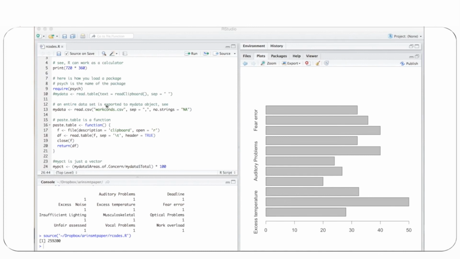You can load an entire data set and then store it into an object. In this particular case it is my data, and we use the function read.csv to store the object. And read.csv is a function that reads comma-separated value files. The comma-separated value file in this particular case is a file called work.conds.csv. And these are the parameters that you pass into this particular function so that the contents of that file are stored in this single object.